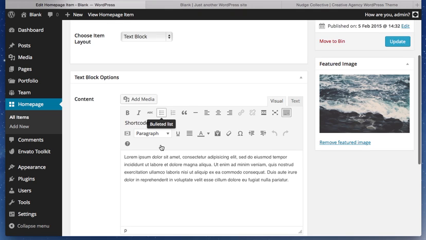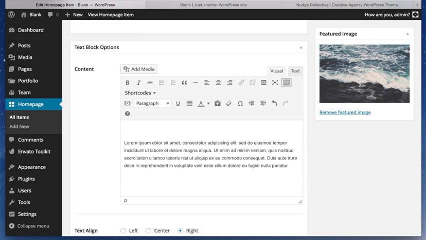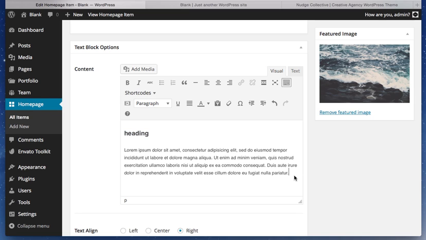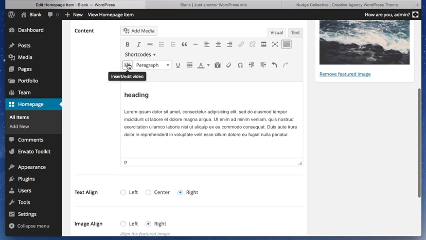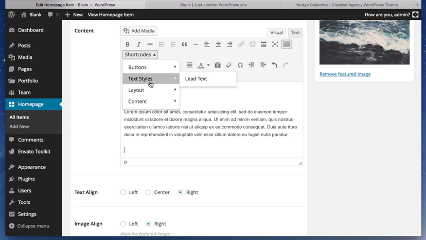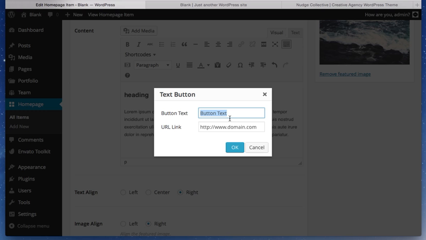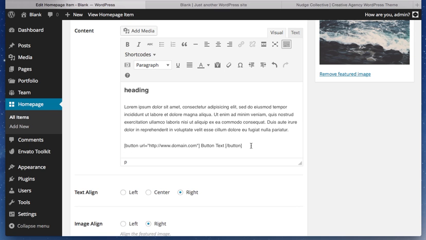We can insert headings, so we can put a heading in here. We can also put shortcodes. Where you've installed the Super Extras plugin, it has some shortcodes available, and they appear there, so we can have different options. We can add a button, which is just a plain old text button, so I'm going to leave it as it is and click OK. And there we go, that's a shortcode there.